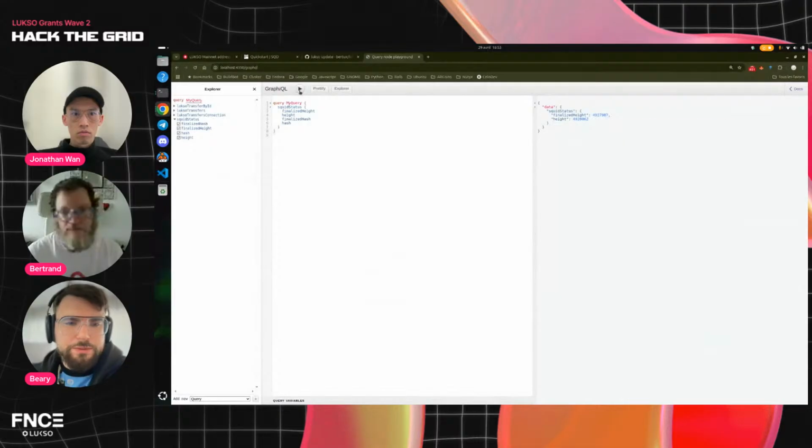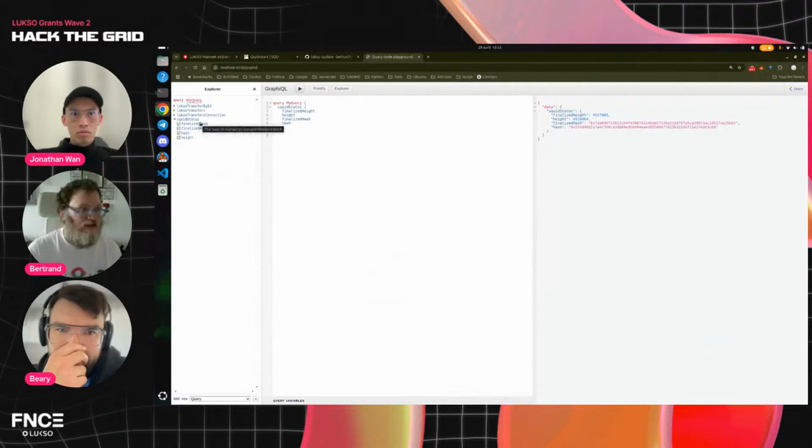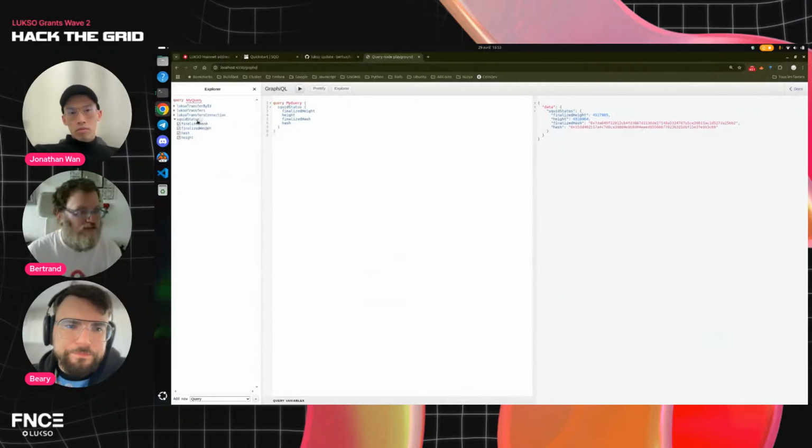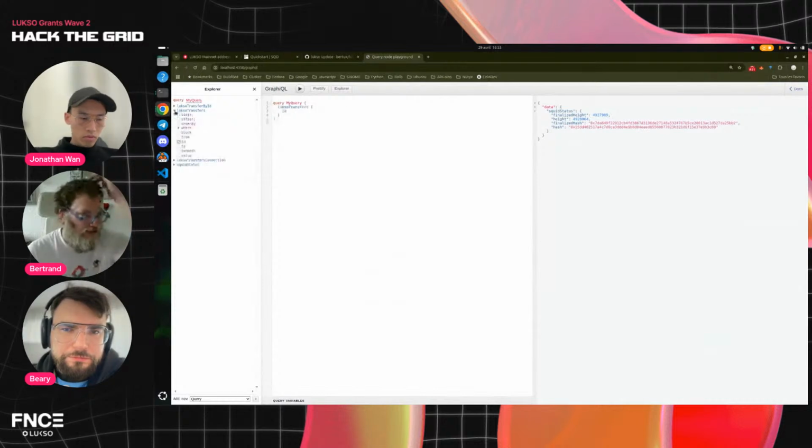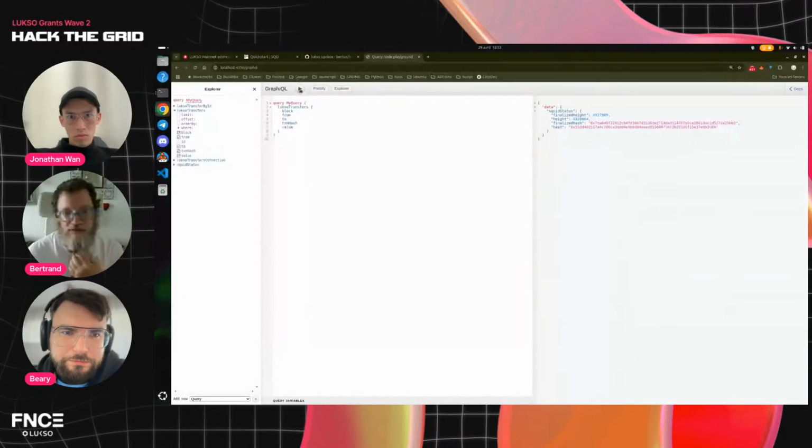So that's how you can check the progression of your subsquid status. And then when we want to find our transfer, we can ask for the block number, from, to, the transaction hash, and the value, just by default.